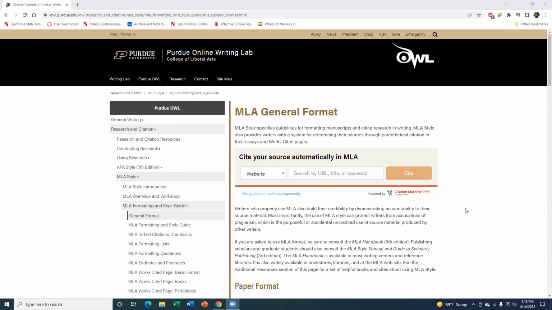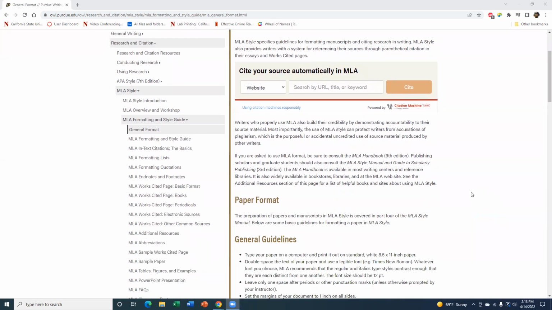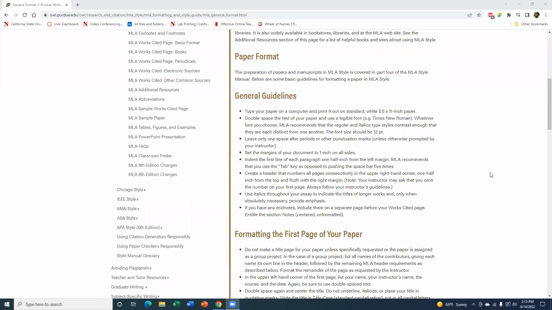This page that I'm on right now discusses general format for your essay. And some of this we've gone over with the first two essays. So I will just review the information here. If you scroll down to the middle of the page, you can see the general guidelines for your paper. So remember, for MLA format, your essay should be double-spaced with 1-inch margins all around, and your font size should be 12 point.